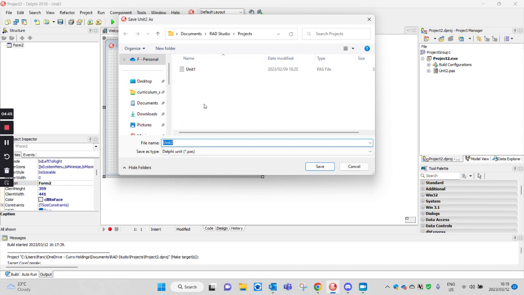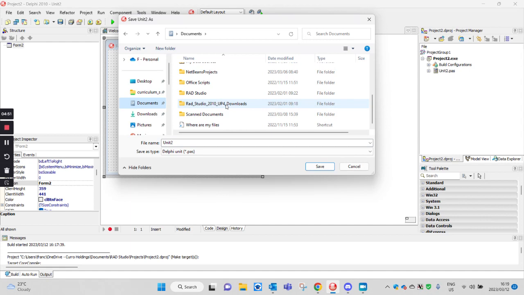So when you're here, I suggest you either go to your desktop or go to your My Documents. When you're in your documents, click New Folder, and maybe call it Delphi Projects, maybe Delphi Projects gr10.